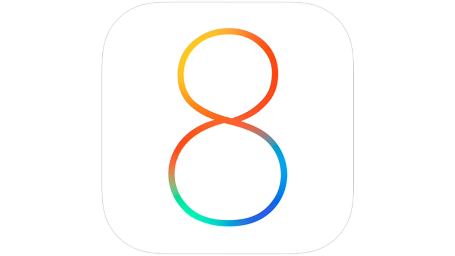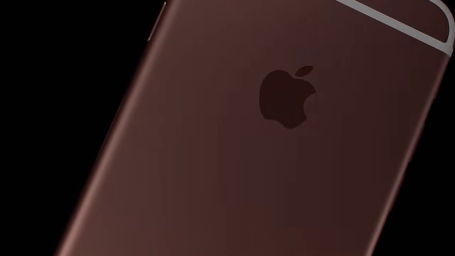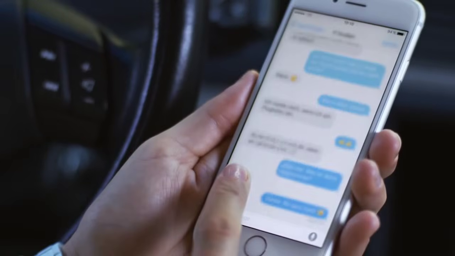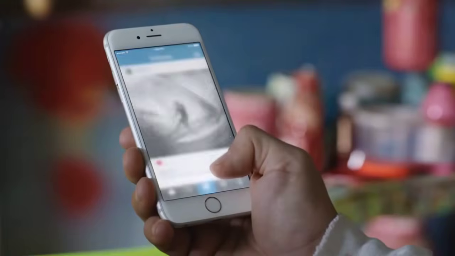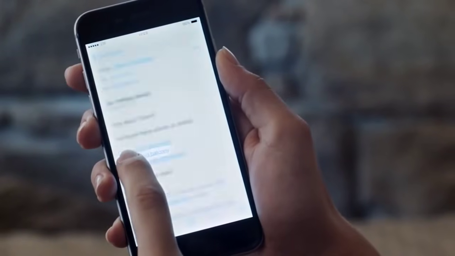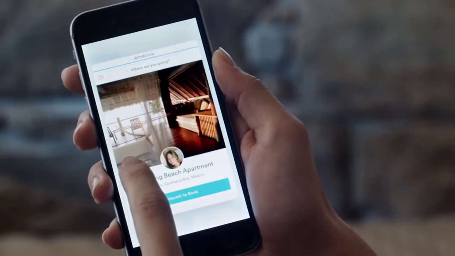iOS 8, 2014. iOS 8 expanded Apple's ecosystem. It introduced Apple Pay, enabling contactless payments from the iPhone. It also launched the Health app, iCloud Drive, and family sharing, allowing purchases and subscriptions to be shared by family members. Apple was building a broader digital ecosystem around the iPhone.